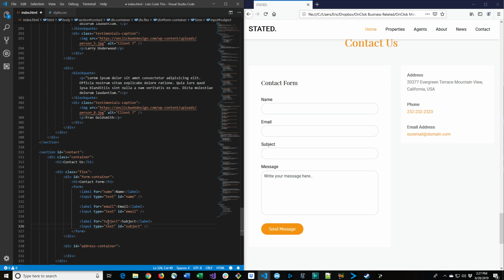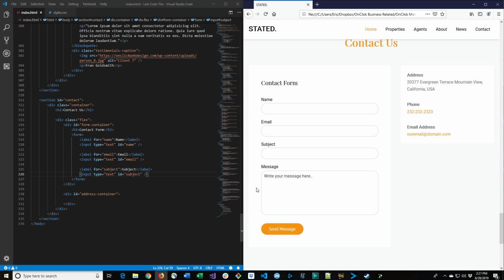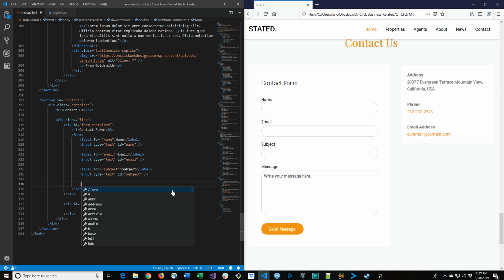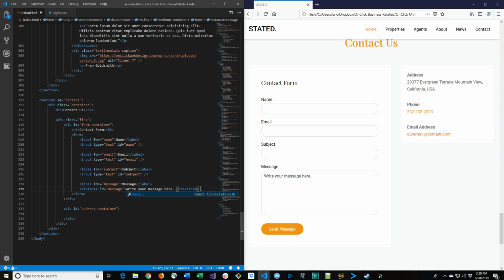And then we have this kind of message larger text box, which we're going to use a text area for. So again, we'll create a label with a for equals message, and then a text of message, and underneath that we'll create a text area, give it an ID of message, and then content of write your message here. Underneath that we have a send message button, so button class equals rounded, and then content of send message. And that should do it for the HTML, the contact form.